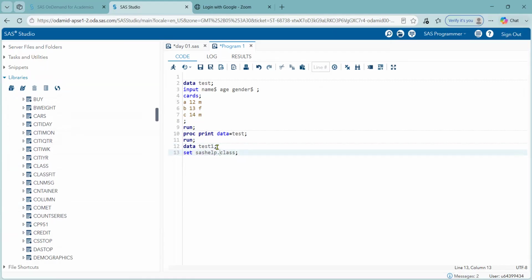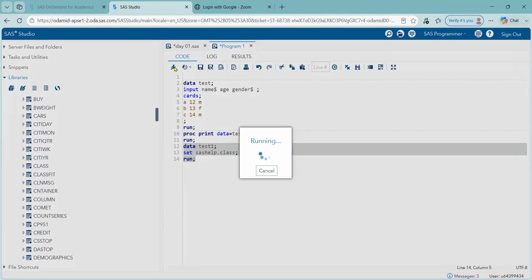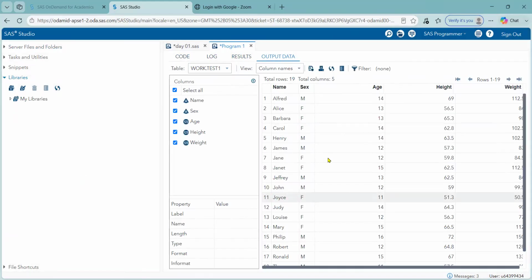For a beginner, it is easy to miss semicolons. Please make sure that once you write the code, you go through all the lines. So now run. See here, now we were able to read this data set from the SASHELP library. When we run the code, this is the data set we have read now.